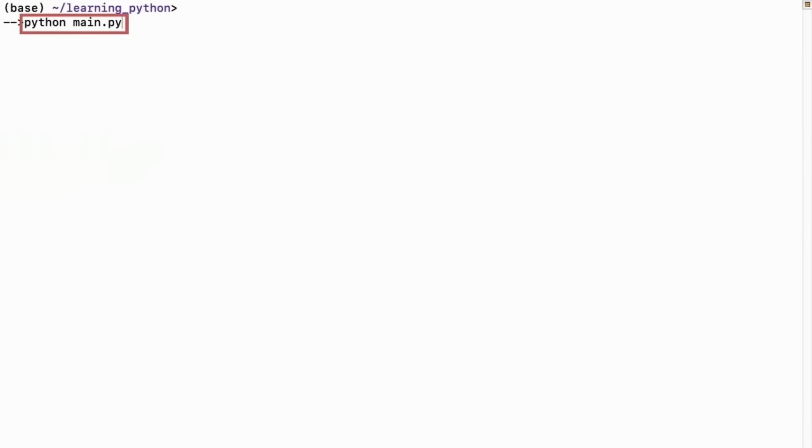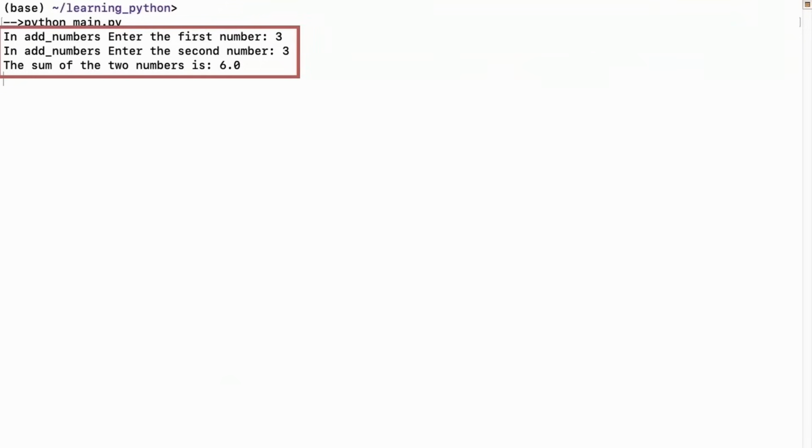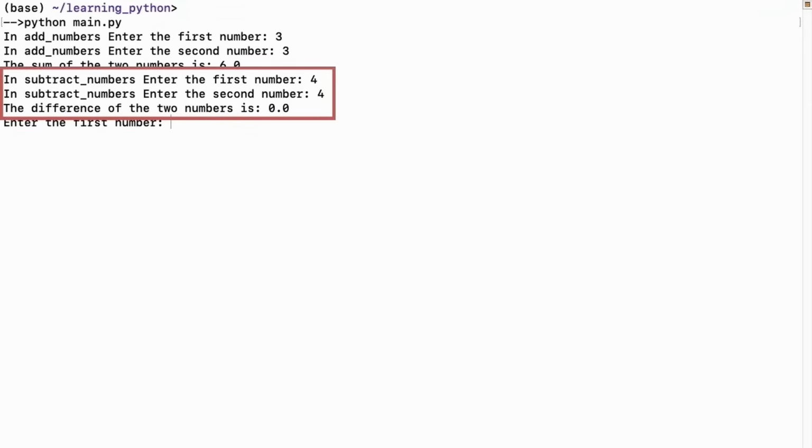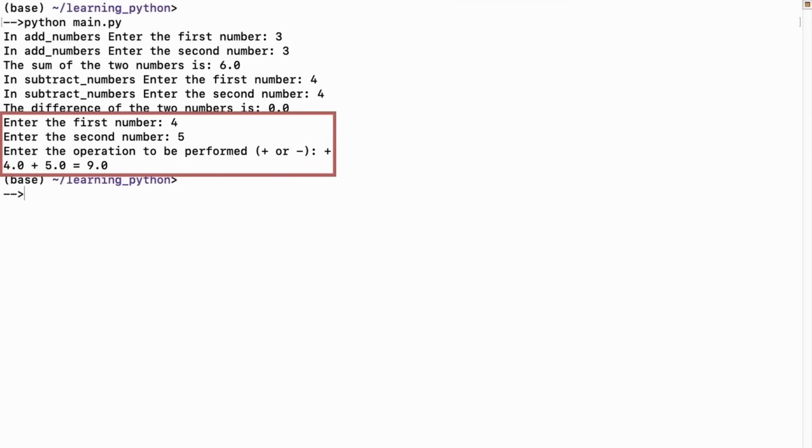I'm going to run main.py, but notice that the code in add numbers is run. The main function in add numbers was executed when we imported the add numbers module. And that's not what we wanted. We only wanted the main function in main.py to be executed. Next, you'll find that the main function in subtract numbers is also executed. This happens when we run the import statement. And finally, the code in main.py is executed, and based on our plus operation, the two numbers were summed up.